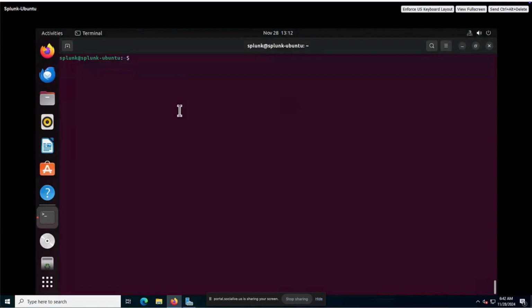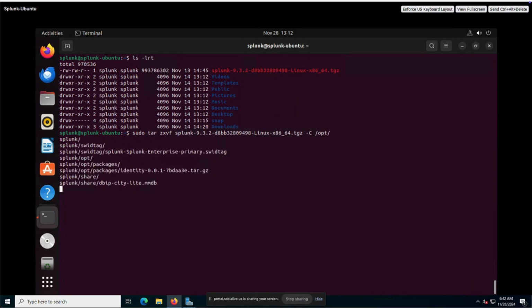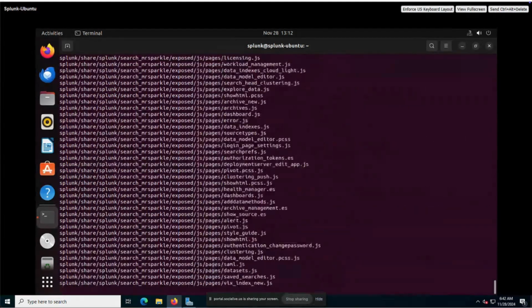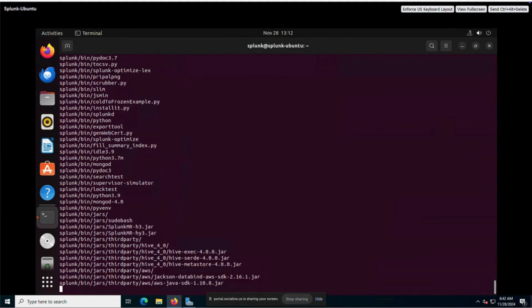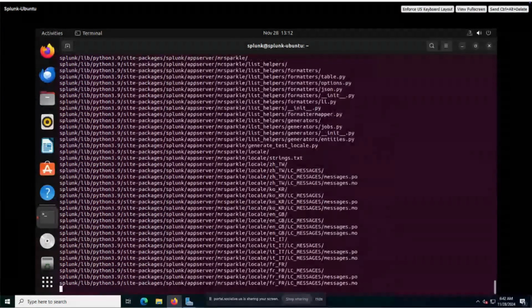So I got an Ubuntu version. On this, I've already downloaded the tar file, and I'm going to unzip it using tar -xvf into a specific folder called /opt. I wanted to install all the Splunk application into the /opt folder. Now it's going to take a while to unzip everything and put it into that folder.